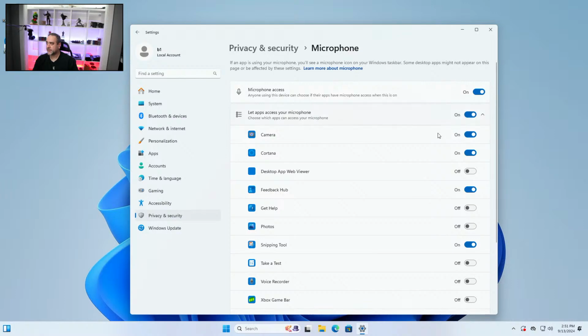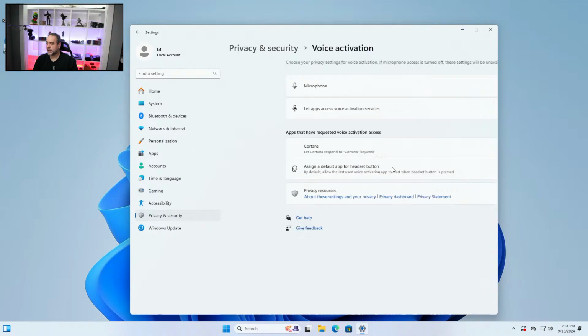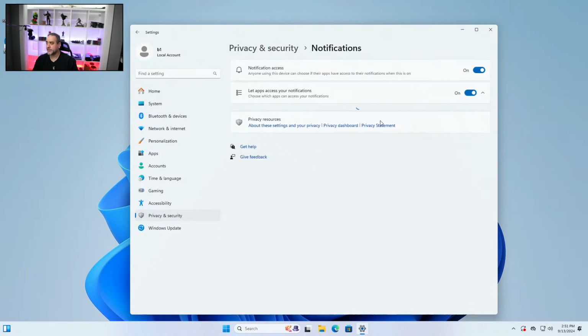Microphone, same thing. I would usually turn this off, but if somebody's using Zoom or something, they're going to need it on. So it depends on the customer. I know this customer uses Zoom, so they're going to need that on.